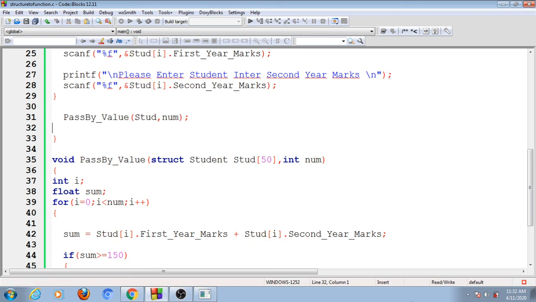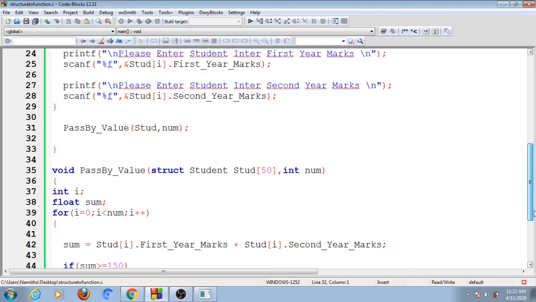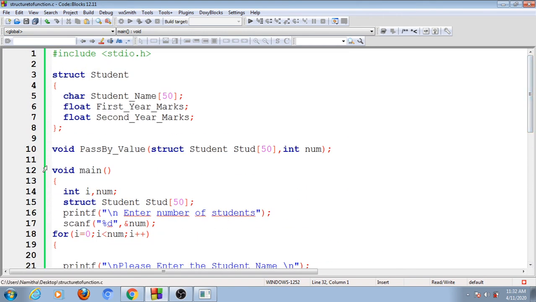So this is the case of passing a structure variable as an argument to a function, and the function is implemented here with the help of the call by value or pass by value method.